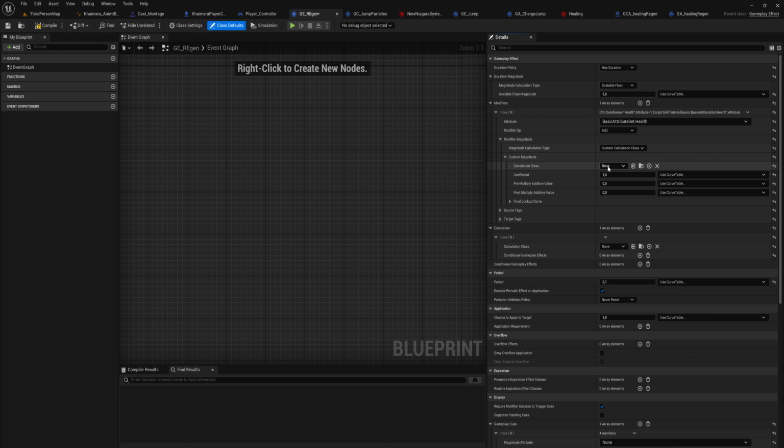float instead to a custom calculation class, which now will have our calc regen class in here. And we can still pre-multiply additive and post-multiply additive values, and we can use a coefficient to make it scale up to be more effective, all that kind of stuff. We're not going to worry about any of that stuff right now.